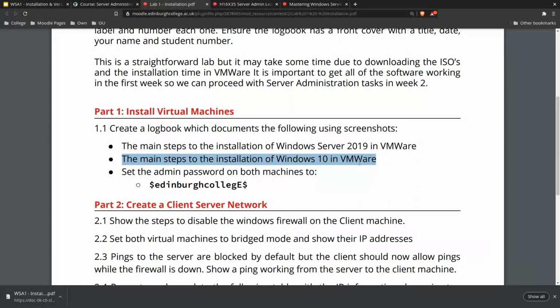Now, there are quite strict password requirements on Windows Server 2019. It will ask you to put a very long password in. So what I advise you do, because this is a testing environment, we're not testing security here, we're testing setting up operating systems, I would advise you to use this password. $, either side, $, Edinburgh College with a capital E at the end. That meets all the requirements of Microsoft's passwords. And if you use that, then if you forget your password during the week, you can come back to this document and it'll tell you what it is there.